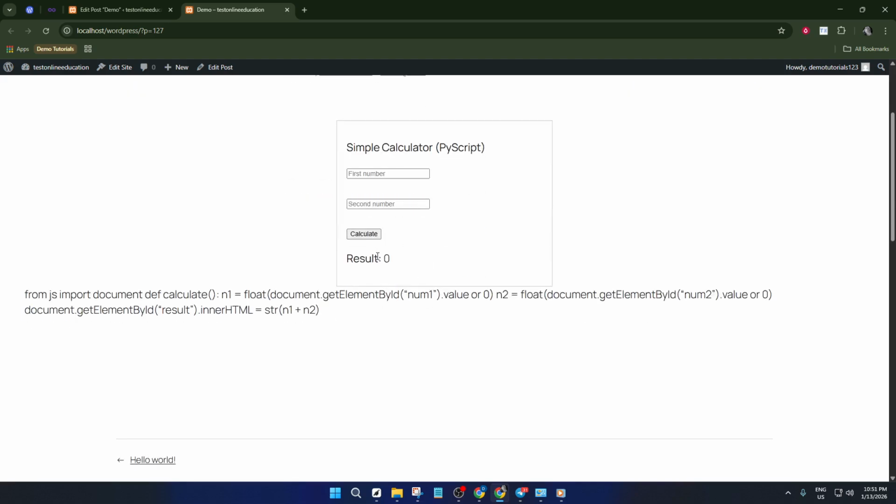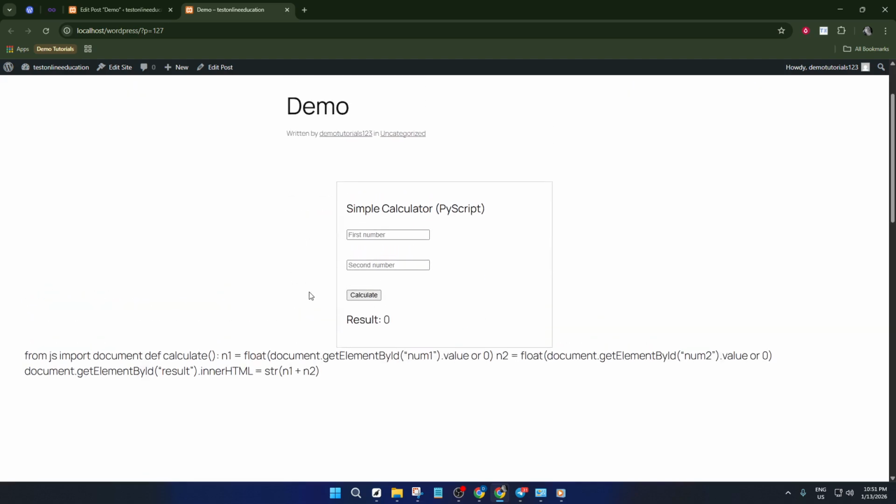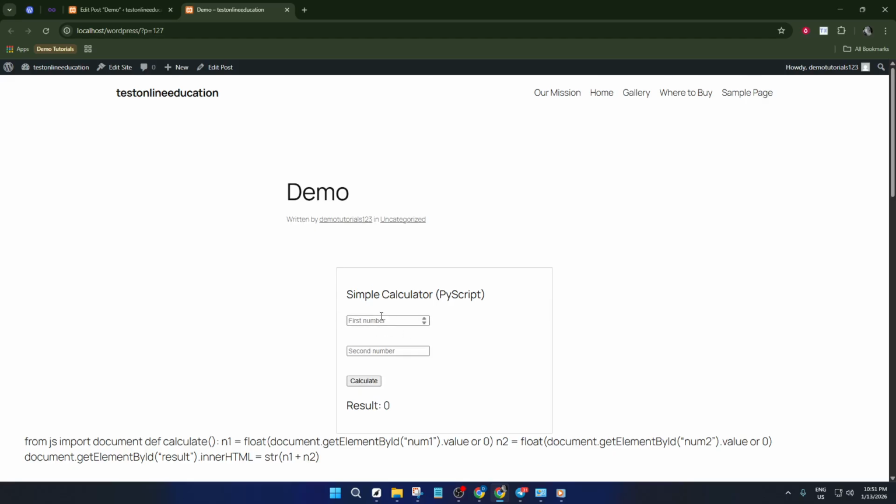Take your time here, make sure to include both the CSS and JavaScript references, and keep your Python code simple at first. If something doesn't work, double-check your URLs and the tag placements. Don't worry if you've never done this. It might feel a bit technical, but just copy-paste carefully and you'll be good to go.